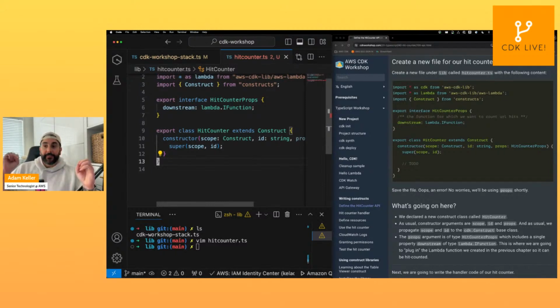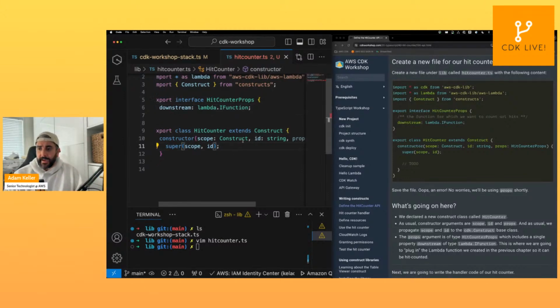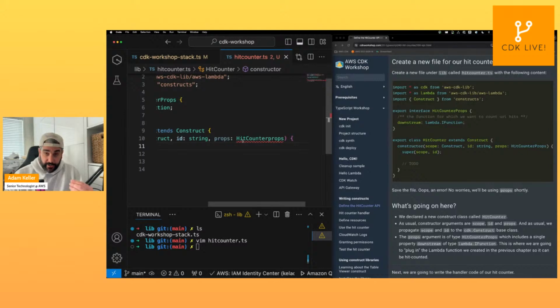This is our shell. Again, we have our interface, which is saying that we require, because we're not making this optional, so we're saying this construct requires as an input a Lambda function to be passed in, and it's strongly typed. So I can't just pass anything in. I have to pass in the Lambda function object. And we're saying in our constructor here that we want to leverage these hit counter props, which, let's see here.